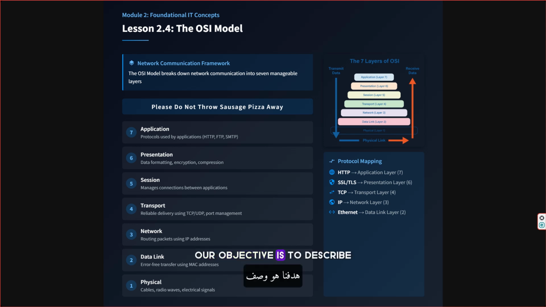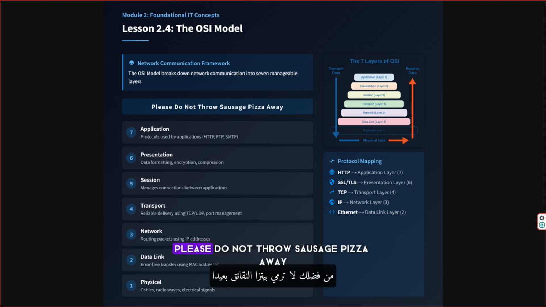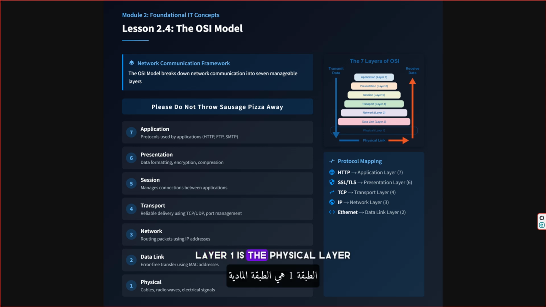Our objective is to describe the 7 layers of the OSI model and their respective functions. We'll walk through each layer, from the physical cable to the application you interact with. A good mnemonic to remember them is, please do not throw sausage pizza away. Layer 1 is the physical layer, the cables and radio waves.